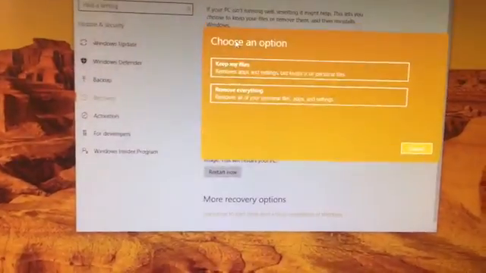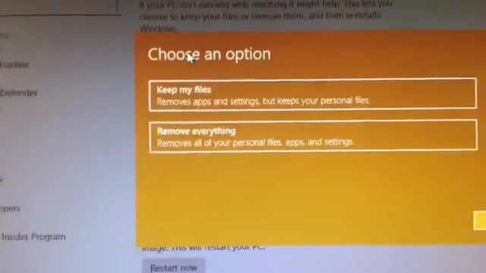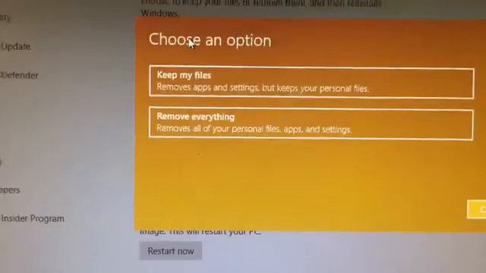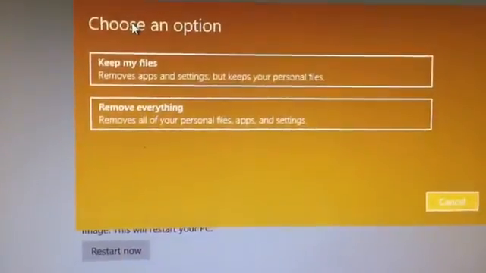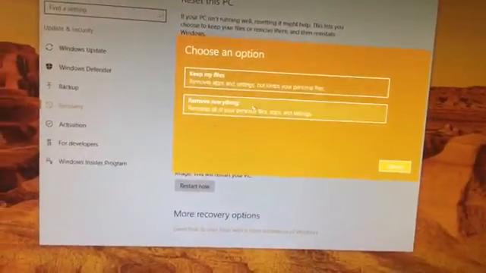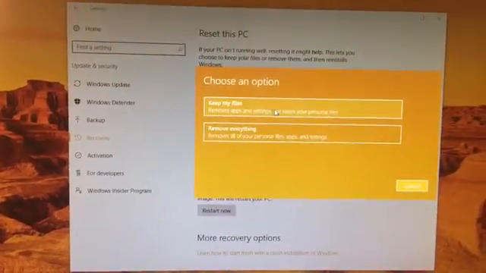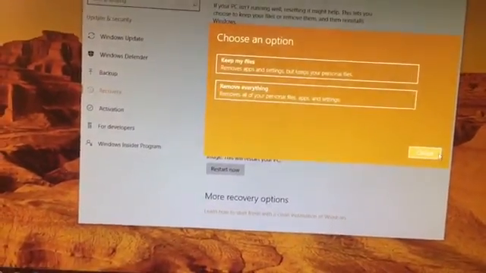After a few seconds, it'll give us an option. We can keep my files, which removes your programs and your settings, but keeps your personal files, or you can tell it to remove everything and just reset the computer back to what's considered factory defaults. Once you click on one of those options, it'll go through a process where it'll reset Windows. So if you're having glitches with Windows, it'll reset it back to a place where you can start all over again.